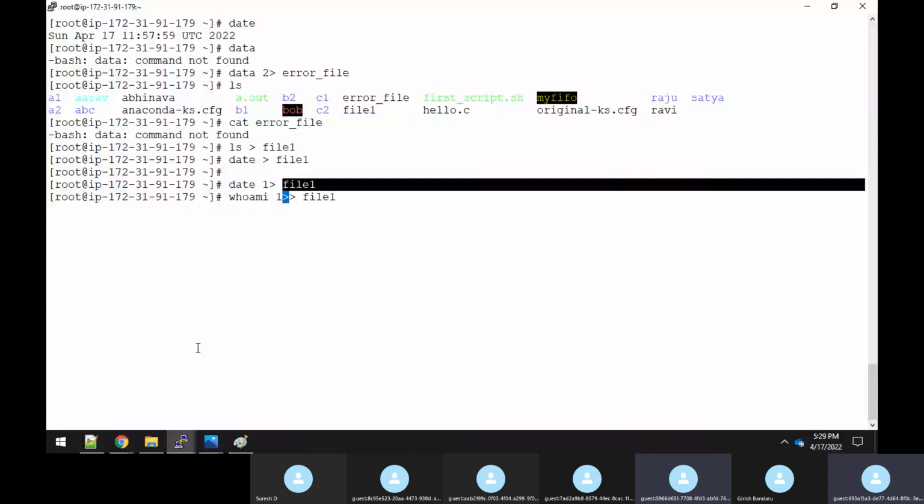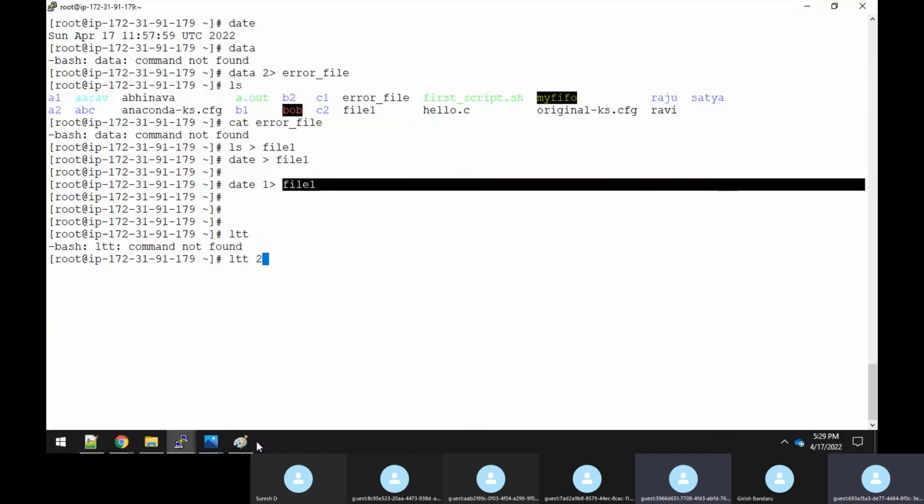But when you are redirecting an error to a file, like when ltt gives a command not found error, you have to explicitly mention 2 for this file. Otherwise, it doesn't understand.